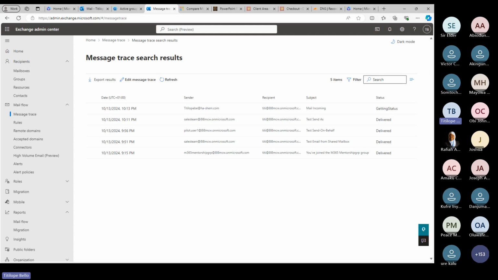But if the mail never hits your server, you will not see any information for it. So you have to tell the user to inform the sender to resend, that the mail is not getting to you. So that's it.